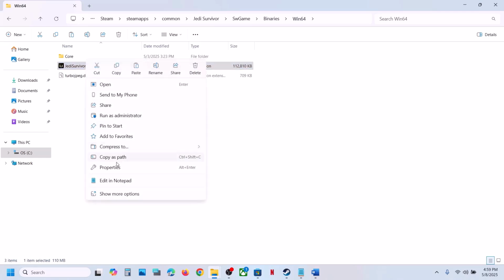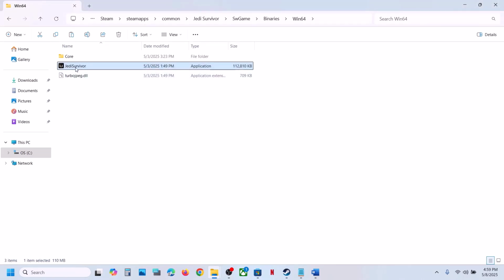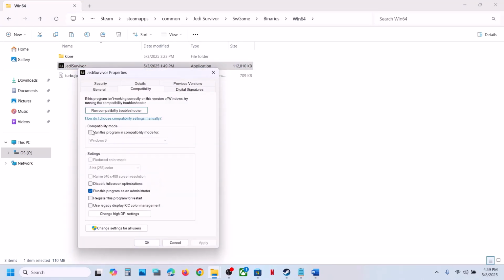If that does not work, go to Properties, make a right click, go to Properties, go to this tab, put a check on the box which says Run this program as an administrator, hit Apply, click on OK, make a double click, launch the game and then check. If that does not work, this time you can put a check over here and then select Windows 8, hit Apply, click on OK, launch the game and then check. Still not working. Select Windows 7 over here, hit Apply, click on OK, launch the game and then check.